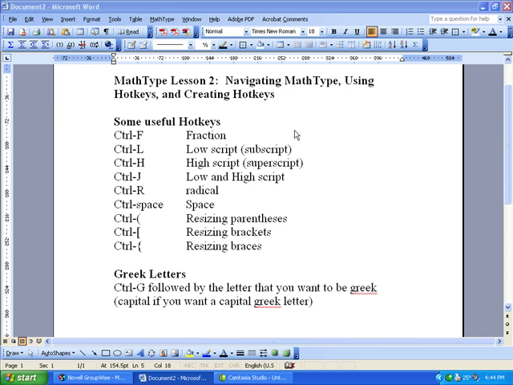Okay, this is the second MathType lesson, and this is just on navigating around in MathType and using some of the quick hotkeys that make it so quick to use MathType, and creating some of your own hotkeys for different kinds of symbols you use a lot. If you know you're going to be using a symbol a lot for a lesson, you can create a hotkey for it.